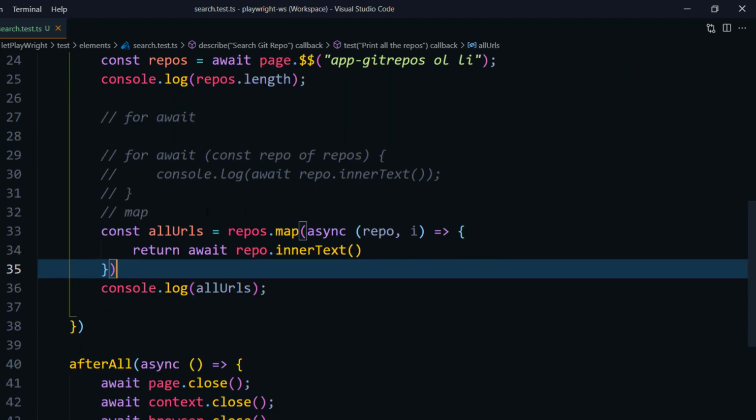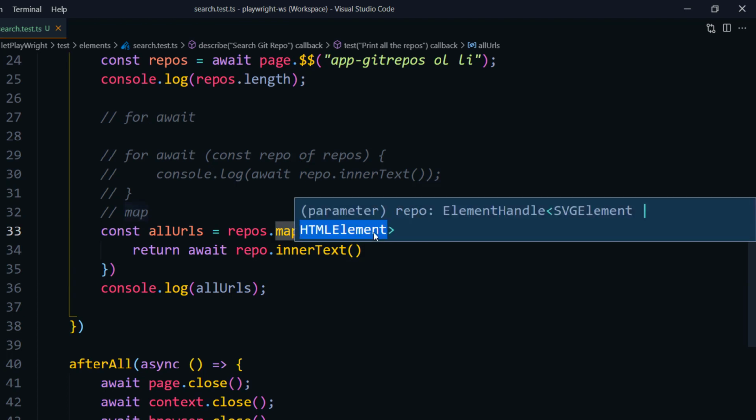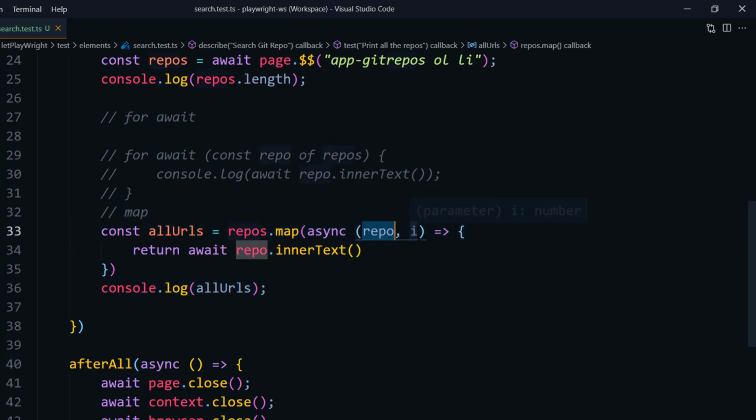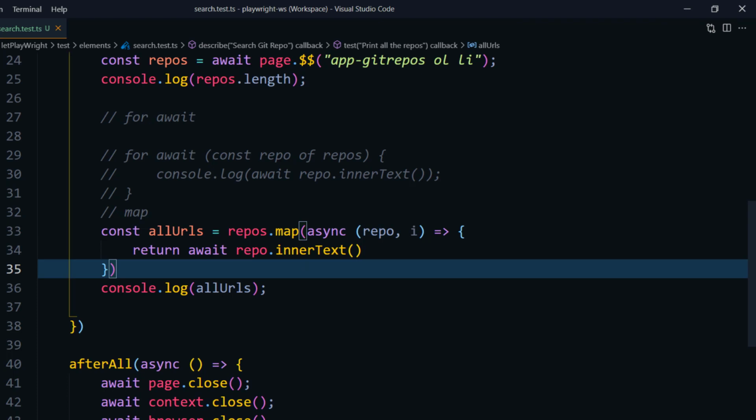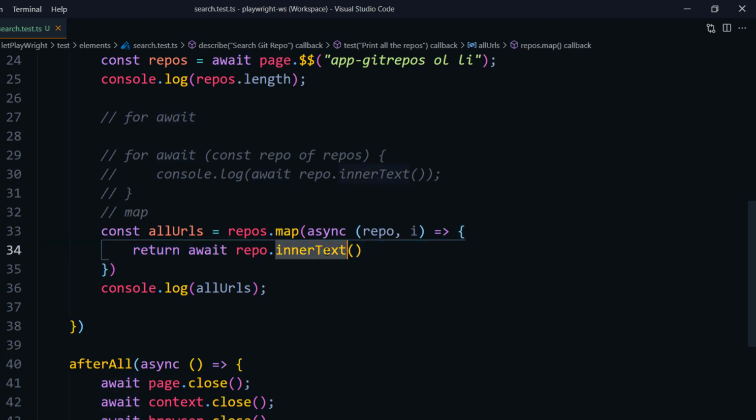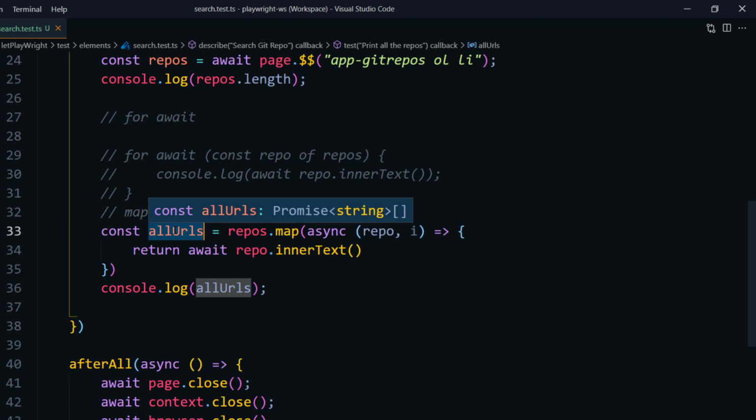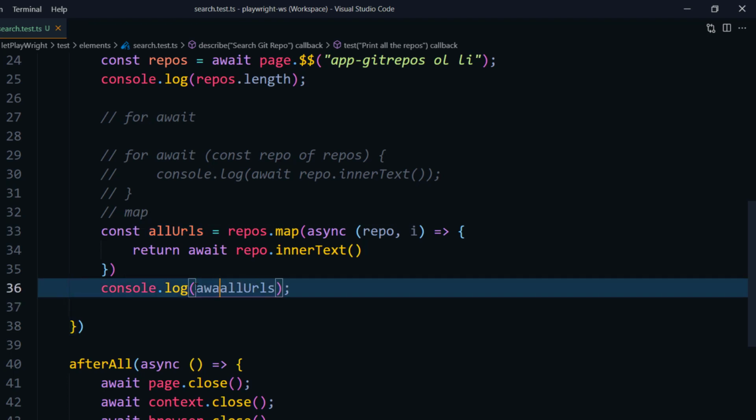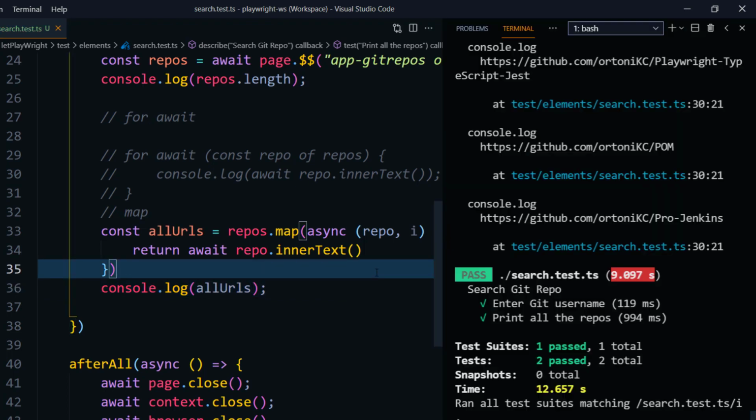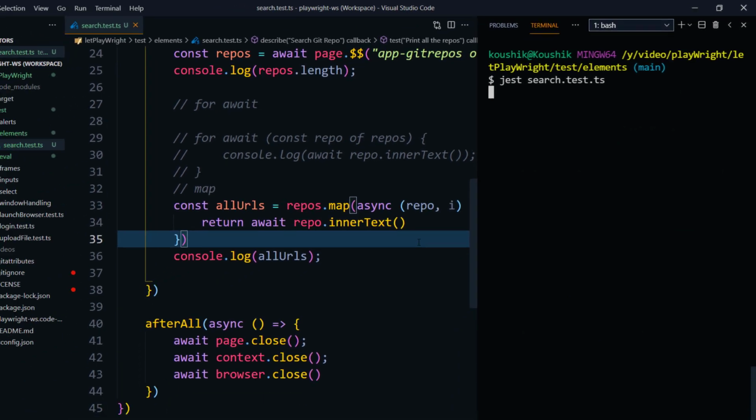So what we are trying to do is use the map function that is going to return me the repo, one repo at a time, and the index of that repo. We are not using the index, so even if you don't write it here, that is also fine. Then we are returning the inner text and storing it in a variable called all URLs. So this is basically your promise of string, right? So here also we have to resolve the promises. So we'll say await all URLs, but that is not required. Let's see the output.